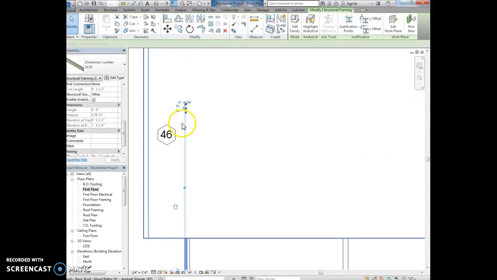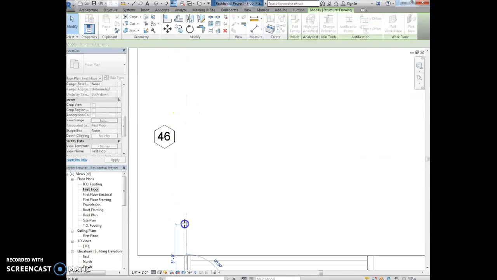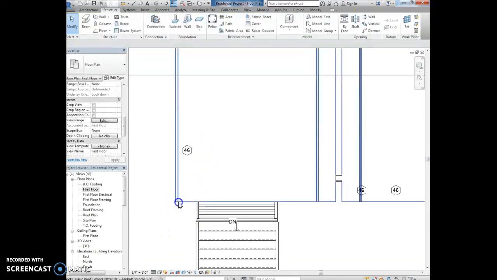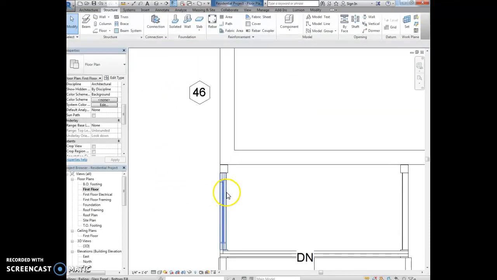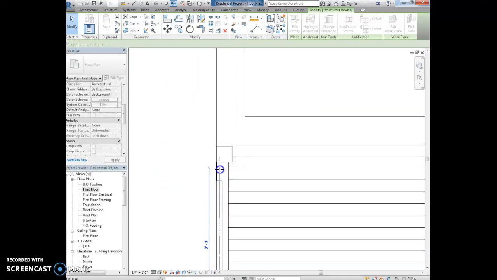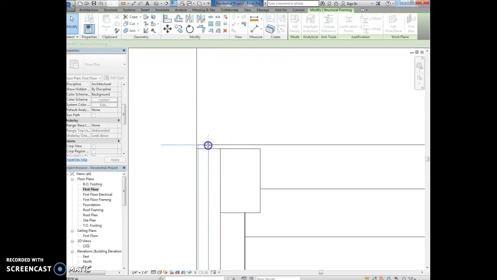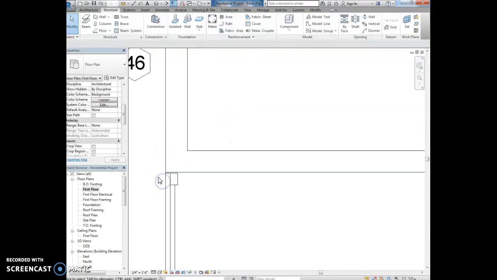This is probably going back way too far. Yes, indeed it is. I can't see with this roof on, so I'm going to right-click on that and hide it. And then I'm going to pull this beam back to the house. Okay. Copy it.